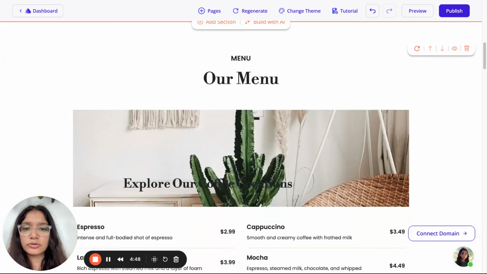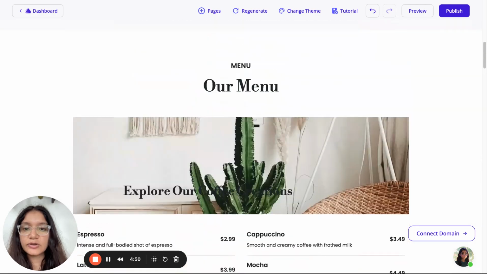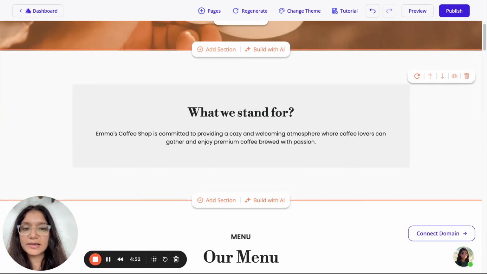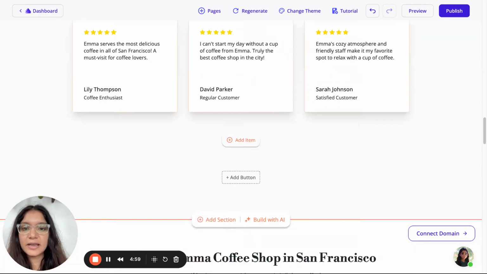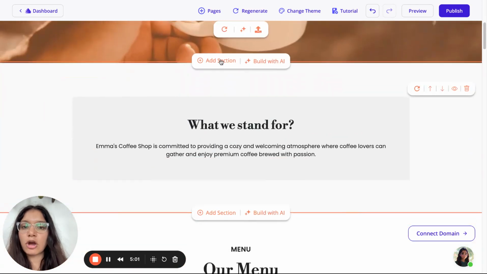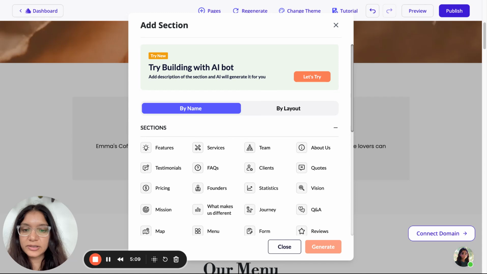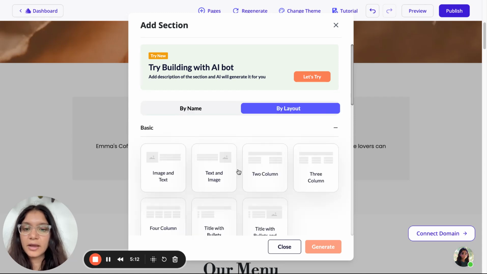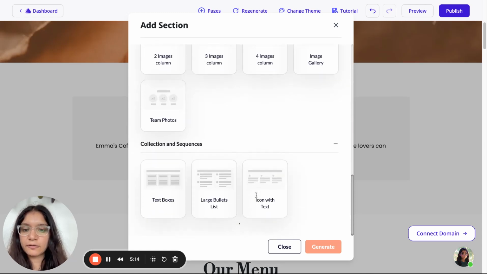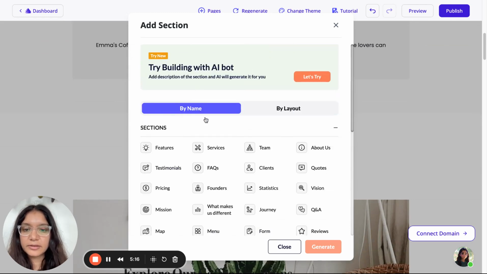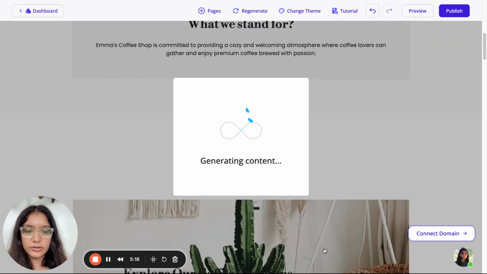Now, let's go on to different sections. The sections you see on your website, it could be that you want to add a very specific section. It is very easy. In between any two sections, you will see these options, which is add section. You click on add section, and there are two ways to add a new section. One is there are already pre-built sections. You can pick one of them, or you can pick a layout and add one of these layouts. Yeah, so let's add a services section.